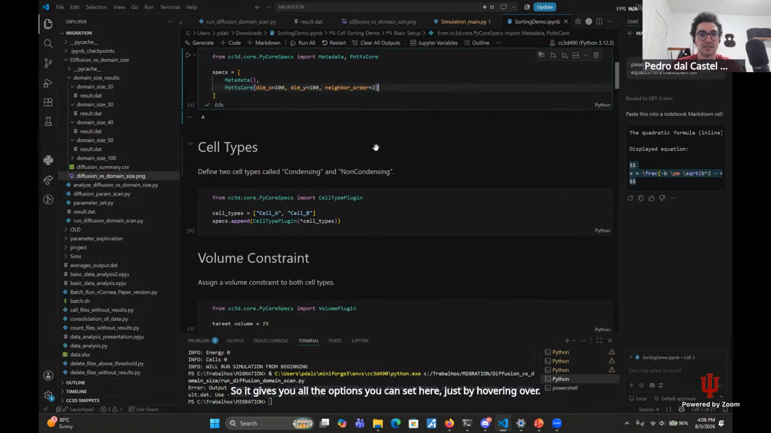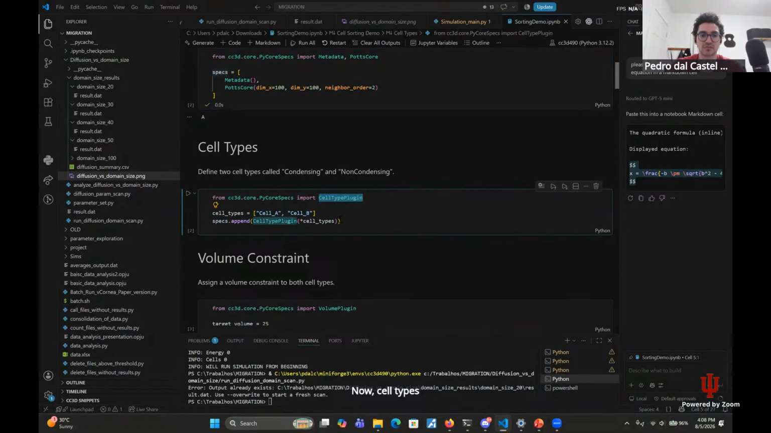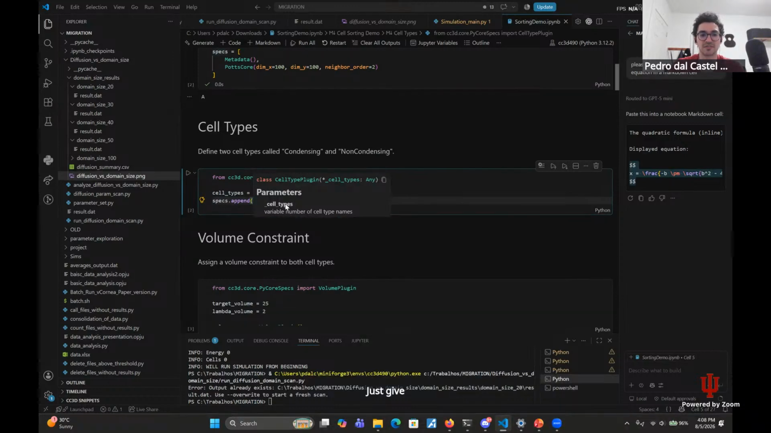All right. We add these specifications to a Python list, specs, and we are appending them. Now cell types. We import the cell type plugin, and then we add cell types, cell A, cell B, and we do specs.append with the cell types plugin with the cell types. What else can I do in cell types? Just give cell types, that's all.